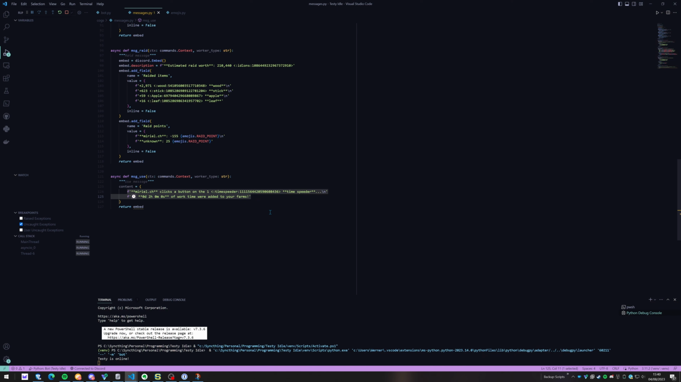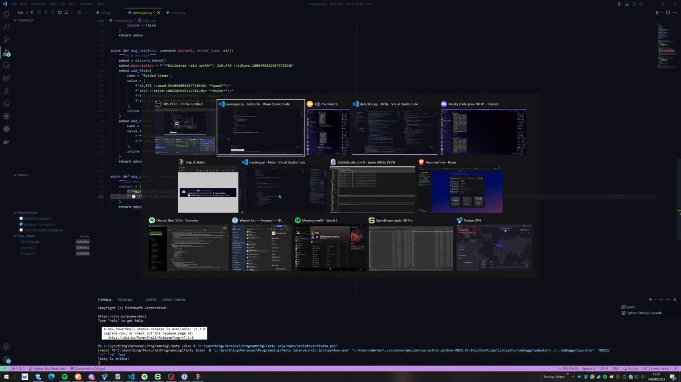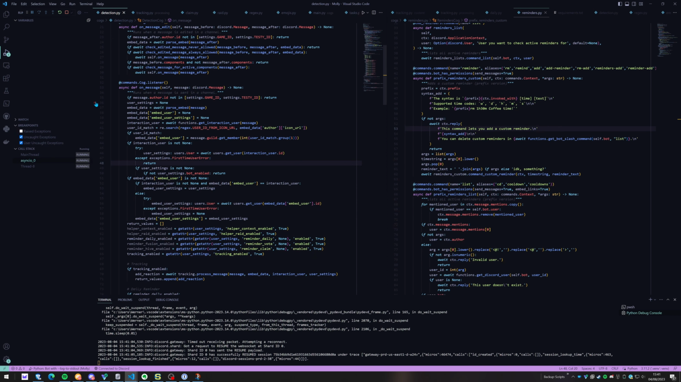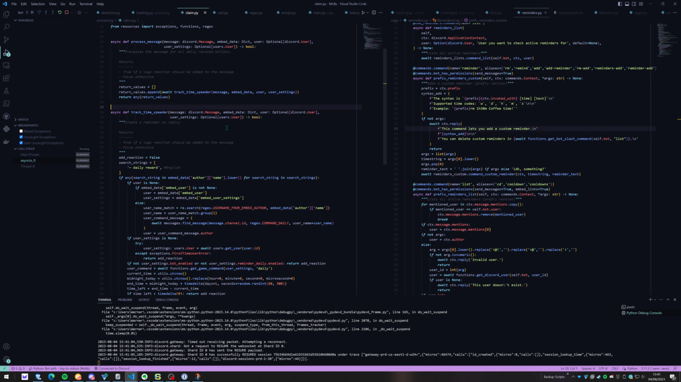If it would be an embed, maybe not. But because almost all of the stuff in the game is in embeds, and this is not an embed, I think I can probably be reasonably sure that this will work out okay. So I don't need that anymore, thank you very much. Let's go back to the claim stuff. Track time speeder.